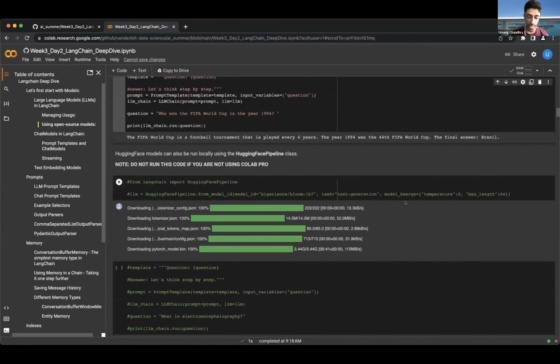We're not going to run this next code chunk just because it wants to download Bloom, and that is a very big model. But essentially, if you wanted to run models locally, and this is a question we got a lot yesterday, you can do that. Hugging Face pipeline is the functionality you're going to want to use for that. For any model on Hugging Face that you want to run locally with LangChain, you just say Hugging Face pipeline from model ID, and then you'll give it, again, the repo ID.